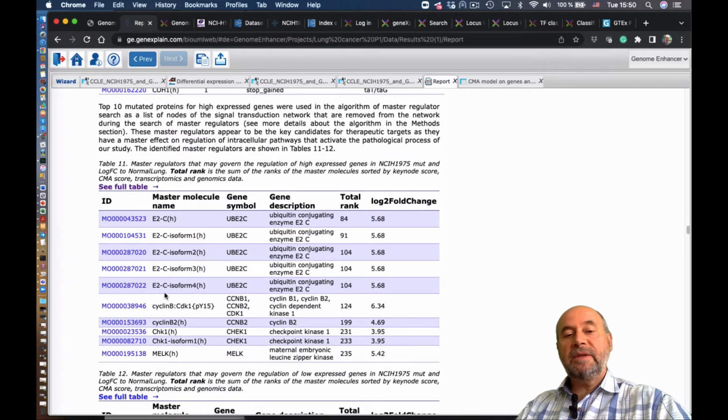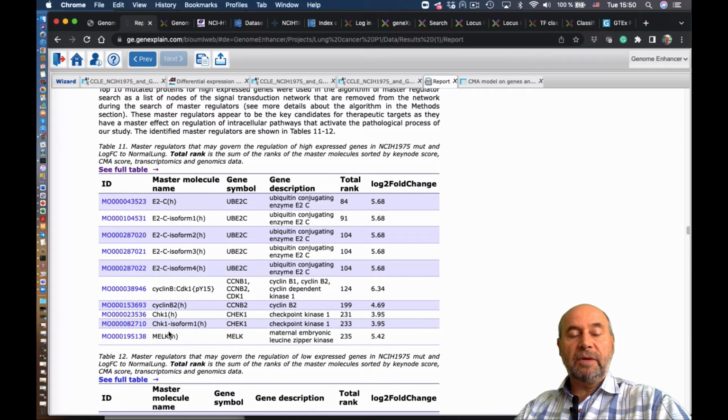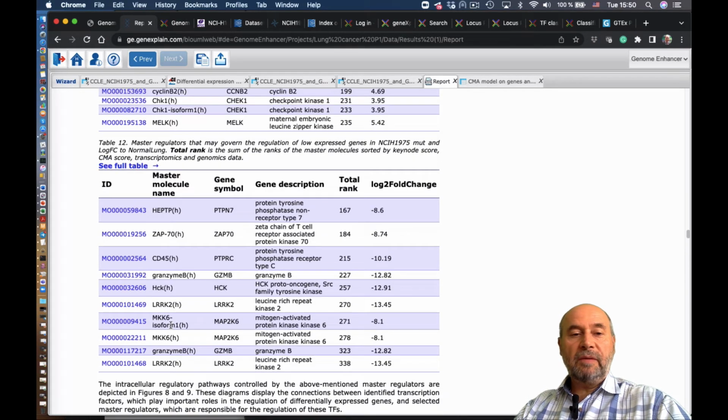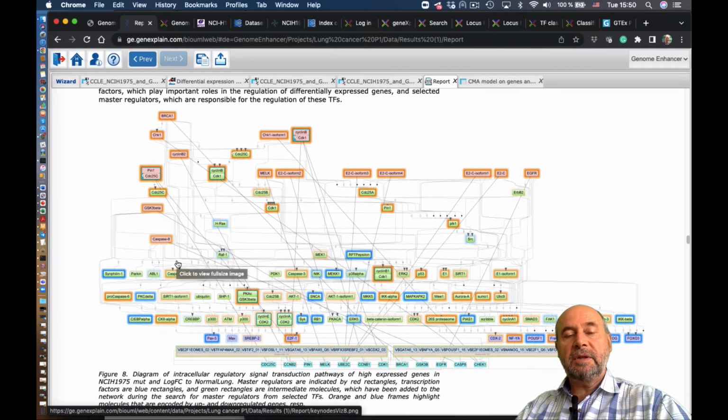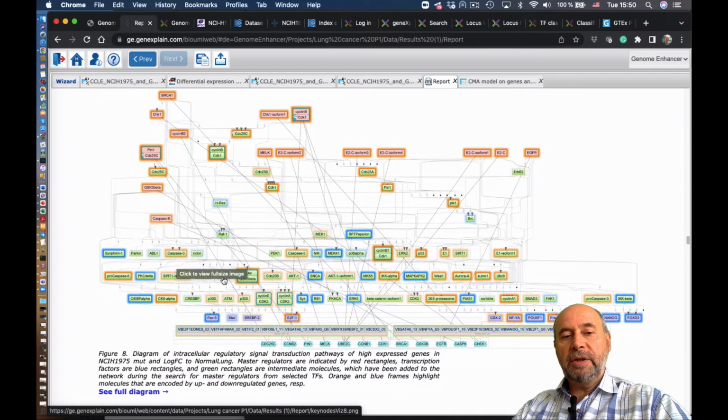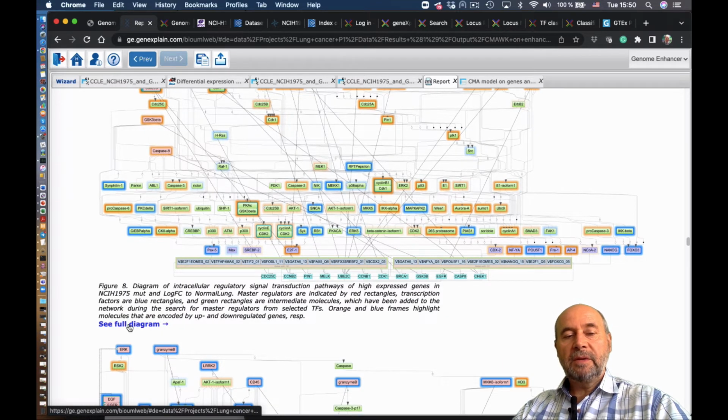So analysis of the signal transduction network leads us to identification of these master regulators. So in the upregulated genes, master regulators which are potentially involved in regulation of upregulated genes, and for downregulated genes. So this is a table, but of course it's much better to look at the graphical form. And finally, this is our network which the system identified for the upregulated genes. And let's have a look in more detail at this network. What do we see here? So we can click here to see the full diagram.